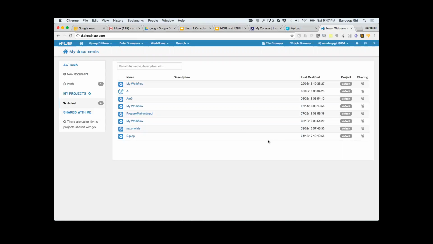Hue is a component provided by Cloudera. It wasn't provided by Hortonworks, so Hue we have installed separately. It is developed by Cloudera as part of providing a web interface to interact with various components of Hadoop. It's a separate application, and plain Hadoop from Apache does not contain Hue. So we had to install it separately.